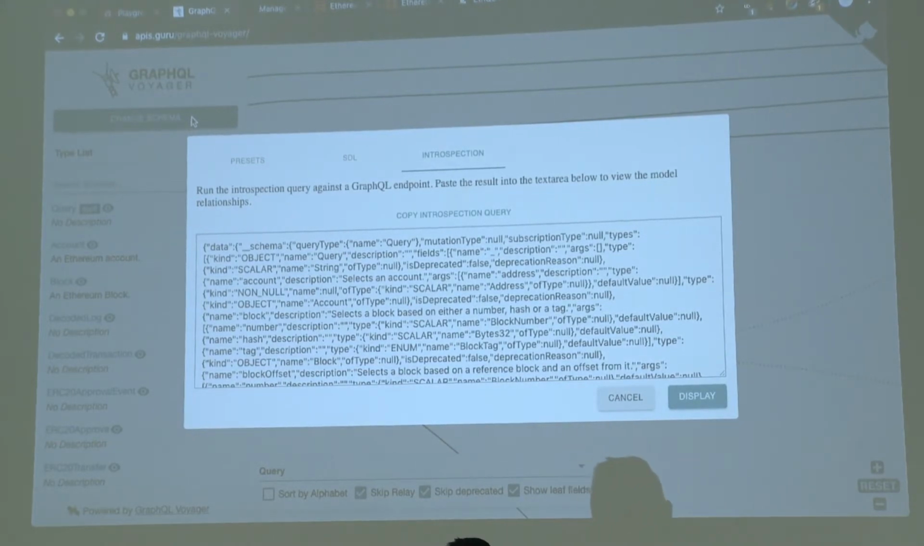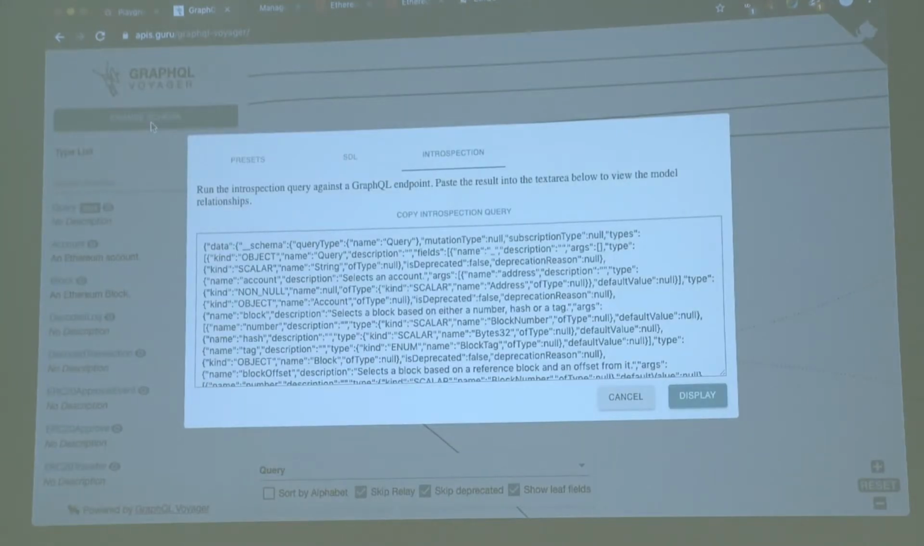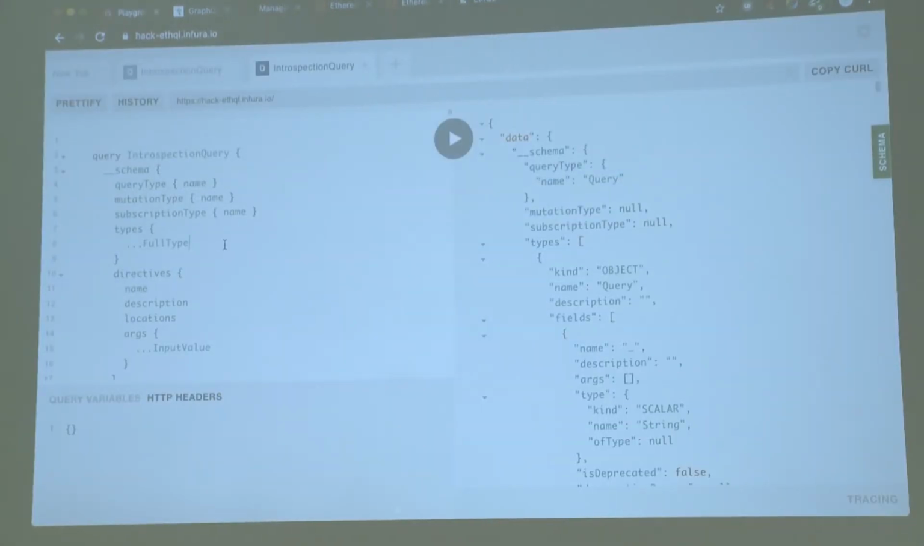Yeah, okay, so what you do is, up here you hit change schema. Move to the introspection tab and hit copy introspection query. Now when you go to the playground.